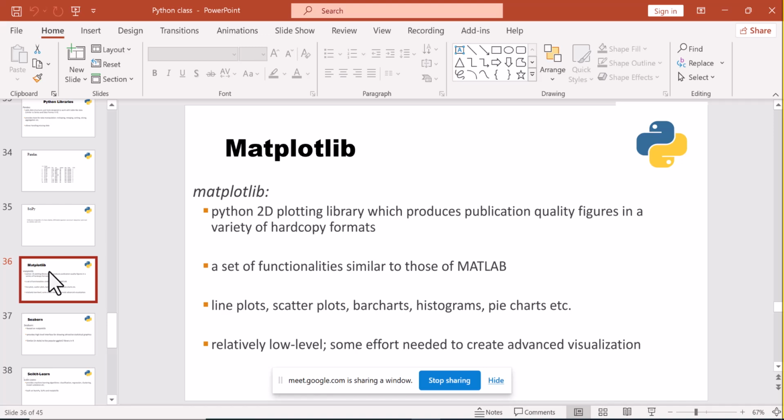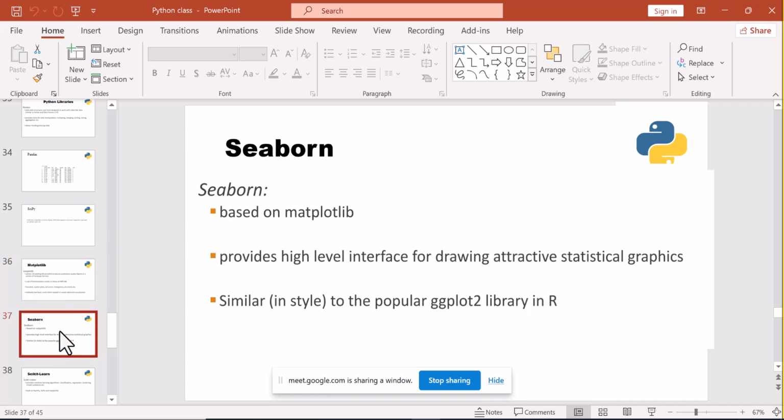Definitely. Then another library we also use for visualization, because this one is different from the other three I mentioned earlier on. Matplotlib is for visualization. The next one is seaborn. Seaborn is also for visualization, and it is based on matplotlib. You have to import matplotlib first, followed by seaborn. So it is based on it.